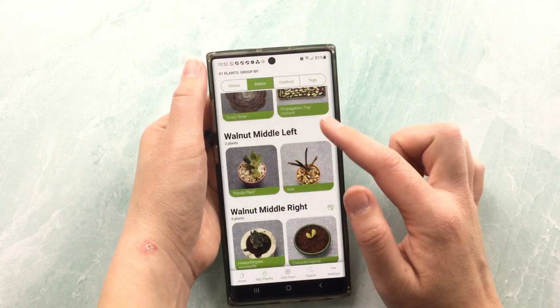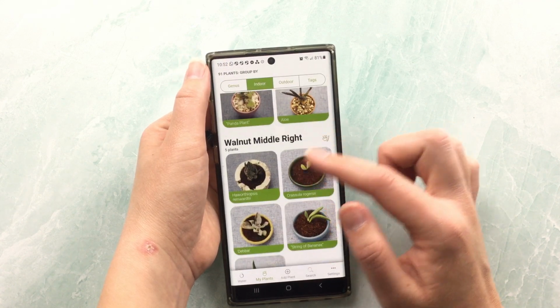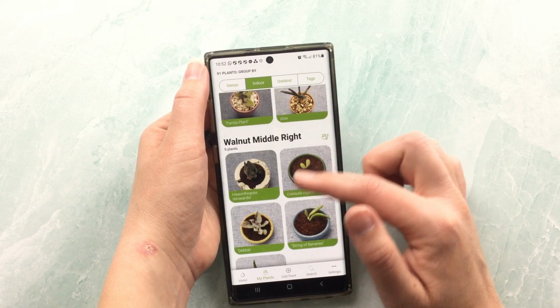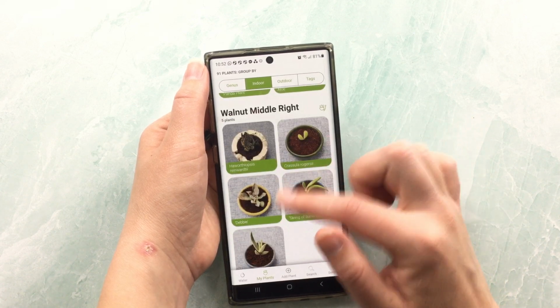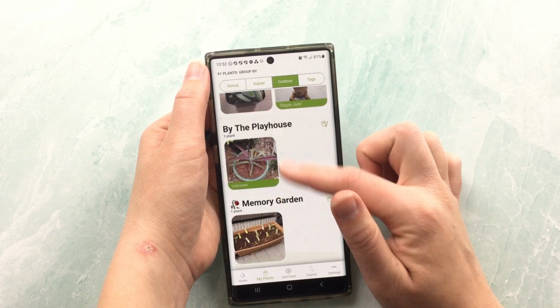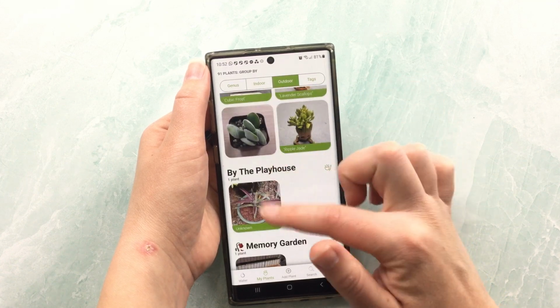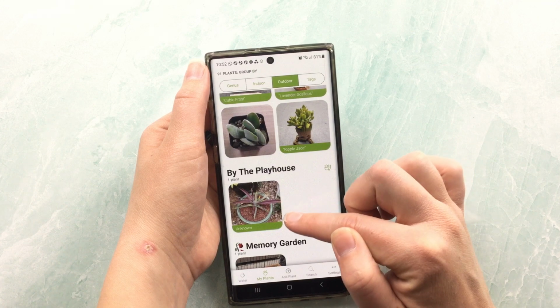So it's really a great way to just modify your plants based on their location. So I find this to be the most convenient. And then you can see this one that we just added by the playhouse is in here.